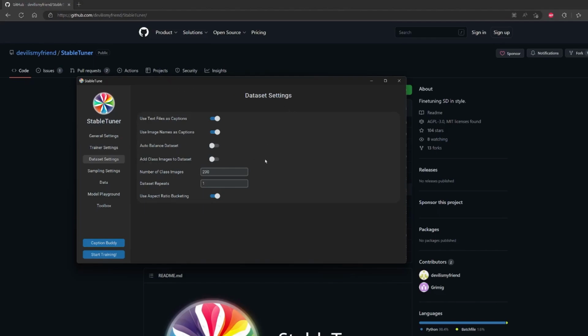Auto-balanced dataset means that it will use the dataset with the lowest amount of pictures as the baseline for the rest. So if you're training a few datasets at once, a few concepts as they're called here, you can turn this off, and then you can make sure that one subject won't get under-trained as opposed to the rest.